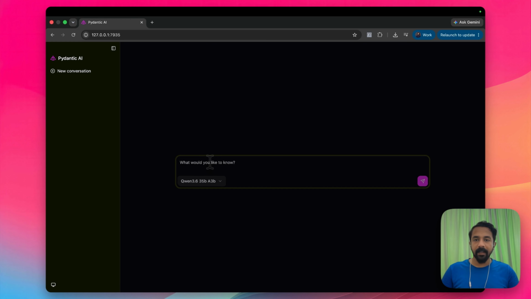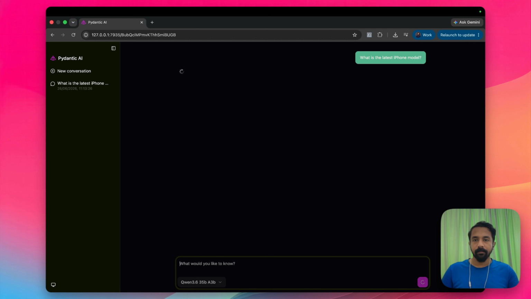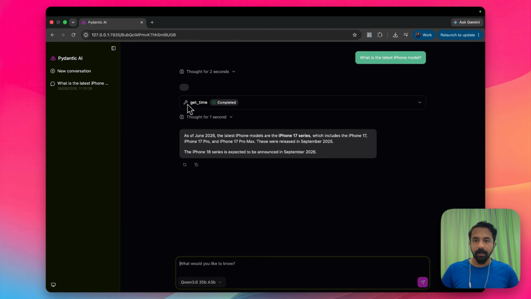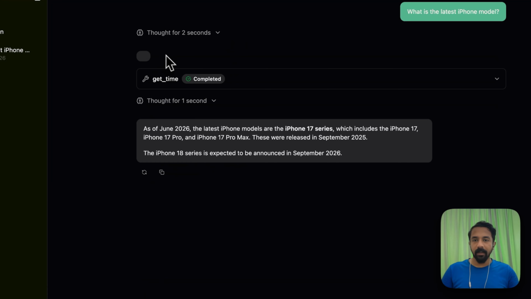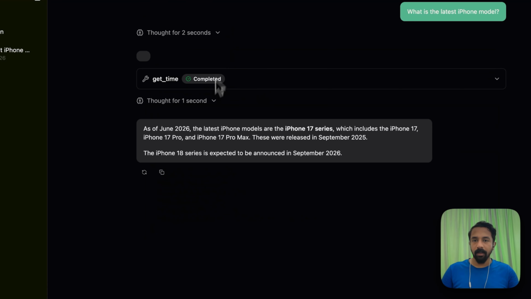I have the Pydantic AI chat UI running here. I will ask the model the same question. As you can see, as per the instructions, the model calls the getTime function and it gets the response from the Python function call. Then, as you can see, the answer here is a bit more accurate. So the model is able to correctly answer that the latest iPhone models are in the iPhone 17 series.